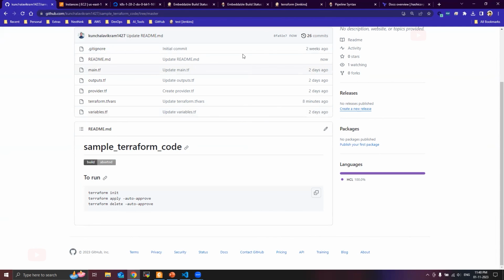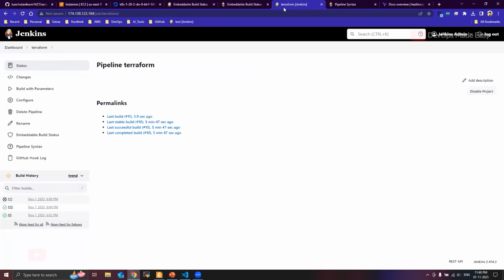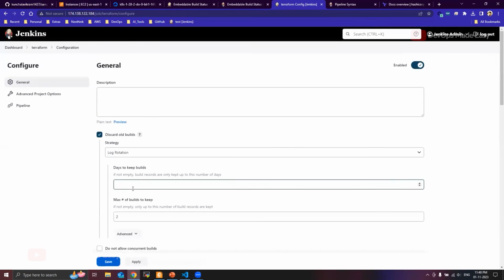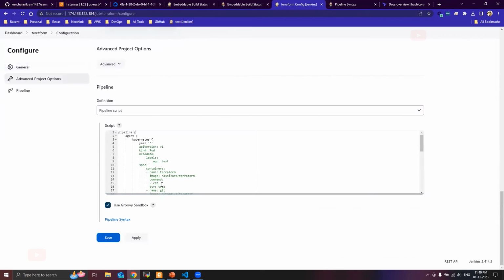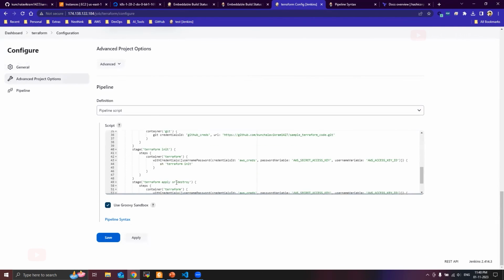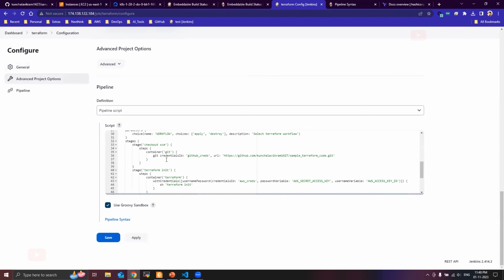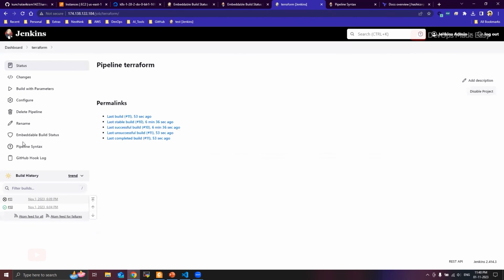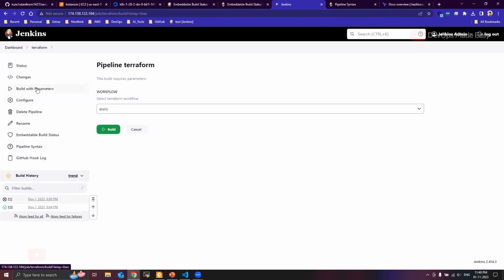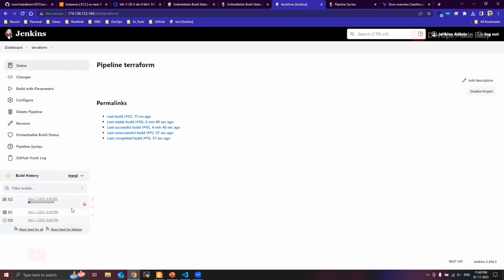So what if I create a failure? Let me configure it, and let me make some changes so that those changes are not valid. Now click on build with parameters, manually trigger a pipeline. So this should basically fail, right?